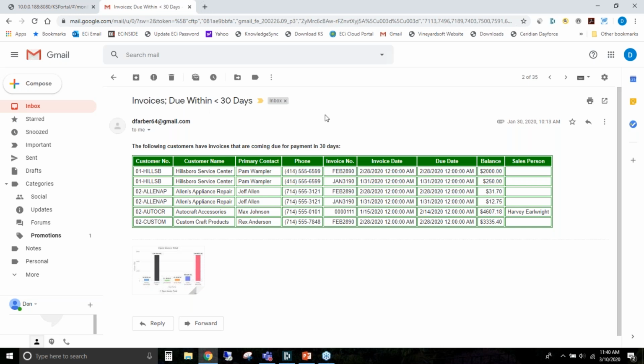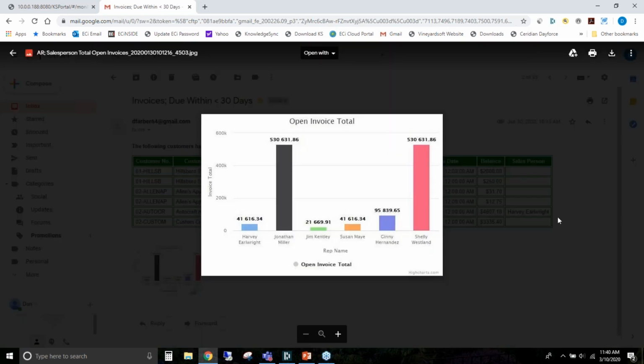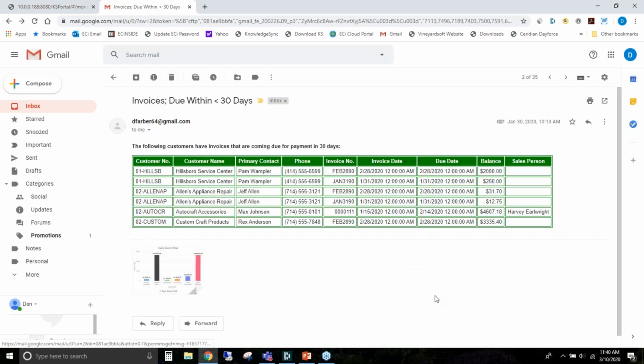Once again, a nice crisp looking email alert message showing me exactly what I need to know with an attached chart. So let's just bring up that chart to have ourselves a bit of a closer look at it. This is showing my open invoice total, and it looks like it's totaling by salesperson. And just based upon these numbers, I'm going to guess I have a couple of sales reps who are sharing duties. Jonathan Miller and Shelley Westland having the same open invoice total. I'm guessing that they're working as a team with the same clients.